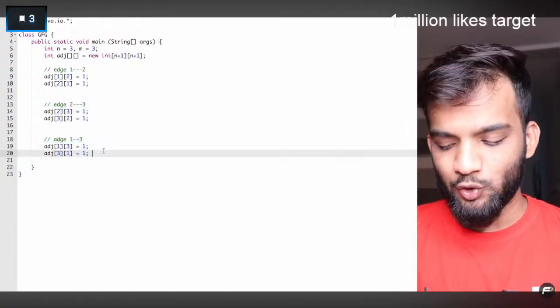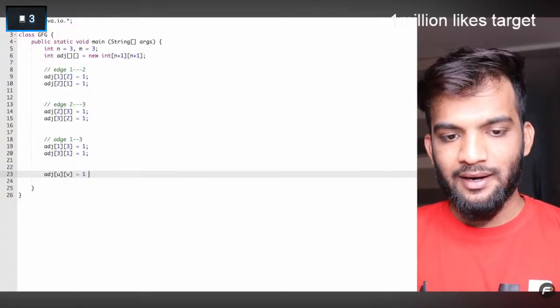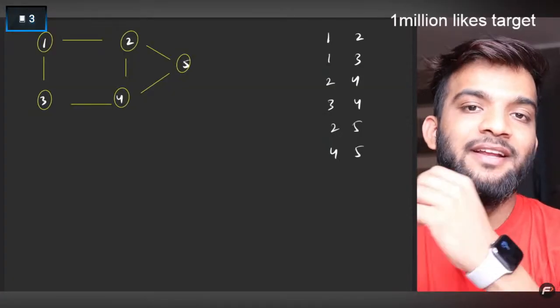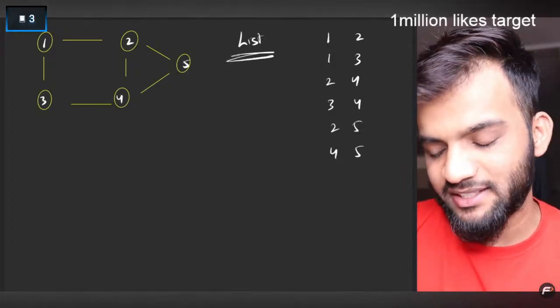So if there's an edge given like u and v, use adjacency of uv equal to 1 and adjacency of vu equal to 1. That's how you can easily store them in an adjacency matrix. So if you store them in a matrix, it is going to be costly, right? So this is where something like an adjacency list comes in.